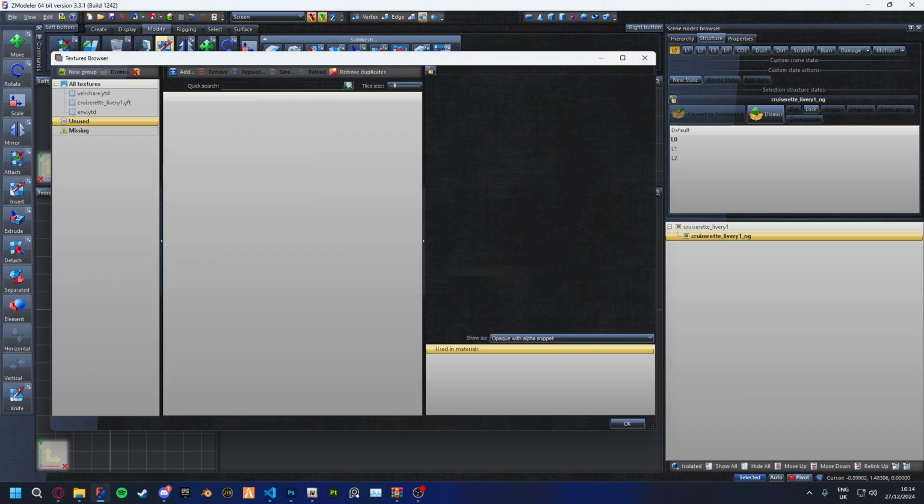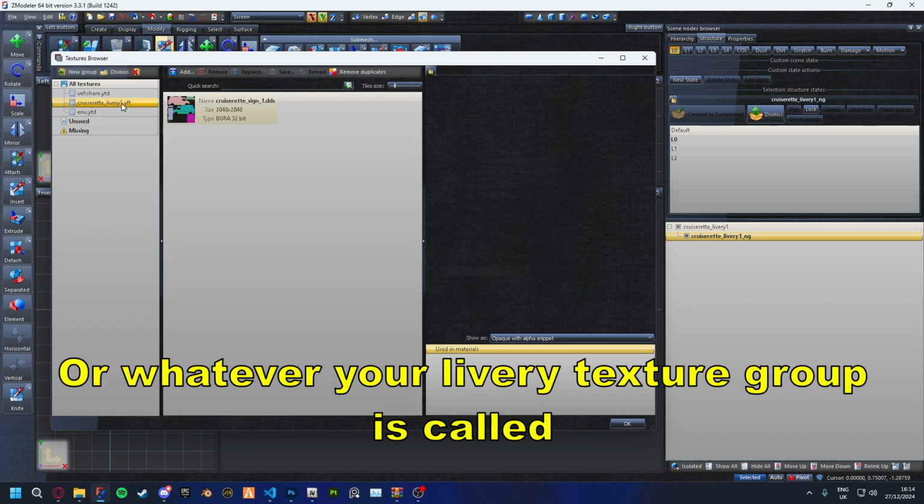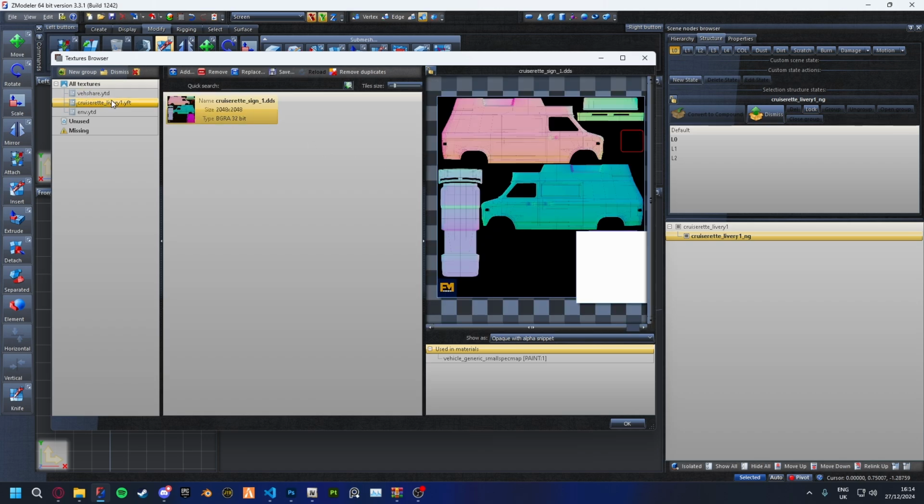So up here in the texture node browser, you'll see you have these groups up here. What you're going to want to do is come into the cruiserette_livery1.yft. This then shows the current texture for this livery YFT. This is what will be embedded when we export this out as a YFT. The name of this group is important to embed it. This name has to be the same as this top node up here. So whether this is going to be cruiserette_livery1 or cruiserette_livery2, it has to be the same as this. We'll go through and change those names a little bit later.